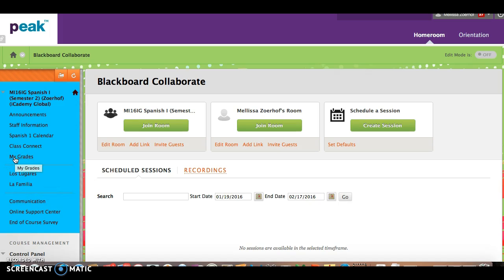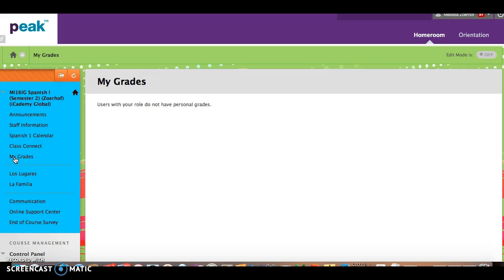Another thing that's up here on the left-hand menu now is the My Grades section. Okay, now obviously we don't have any grades yet because we've just started today, right? But this is right at the top now. Anytime that you need to see your progress, where you're at, what you're missing, all of that is going to be found right here in the My Grades section.